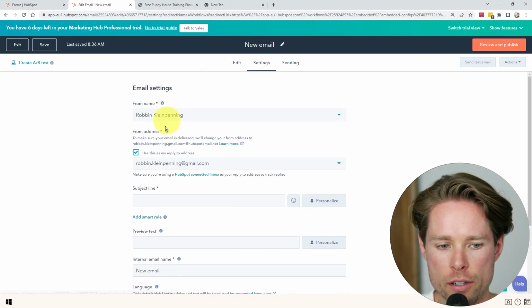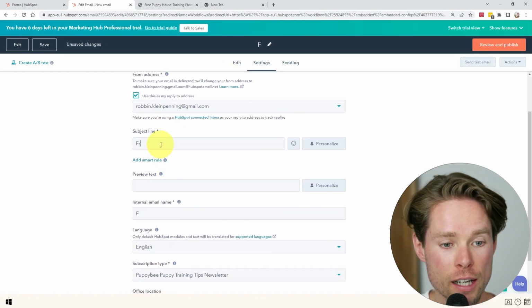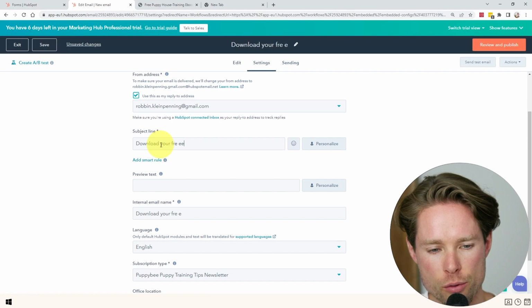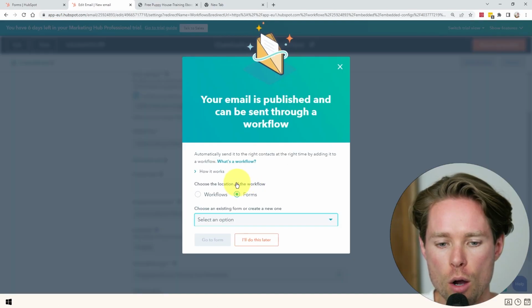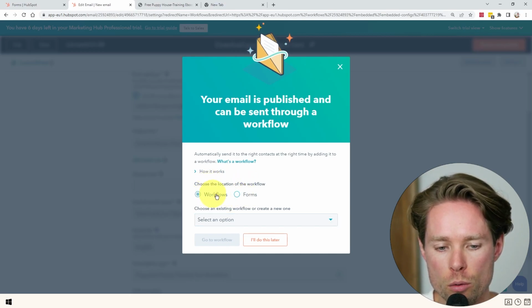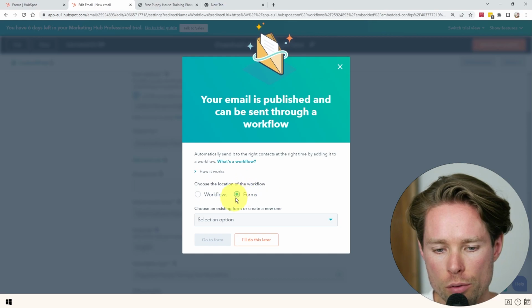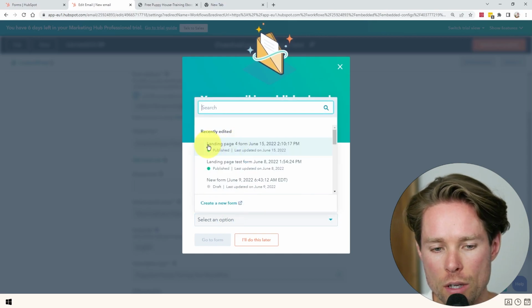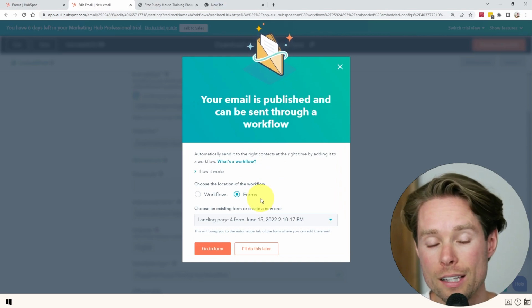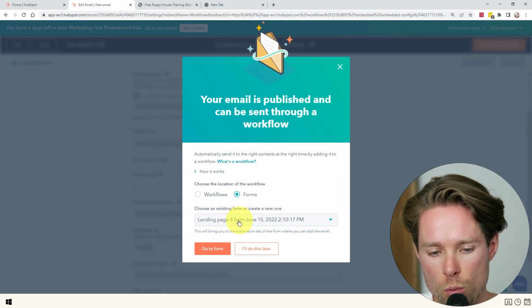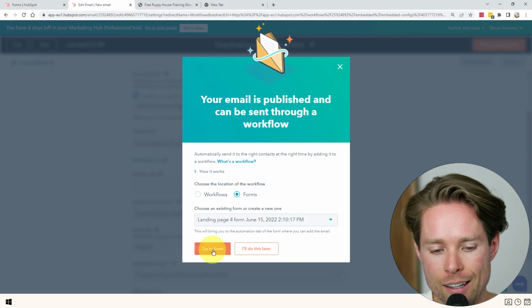I'm going to go to settings over here, and here we need to add a subject line again: download your free ebook here, and I'm going to review and publish. I'm going to click on publish. So now over here we can select the form or the workflow we want to connect this email to. So choose the location of the workflow. So we're going to choose forms, and then we have this landing page 4 form, and that is the form we want to add this automation to. So we selected the form, and we're going to click on go to form.